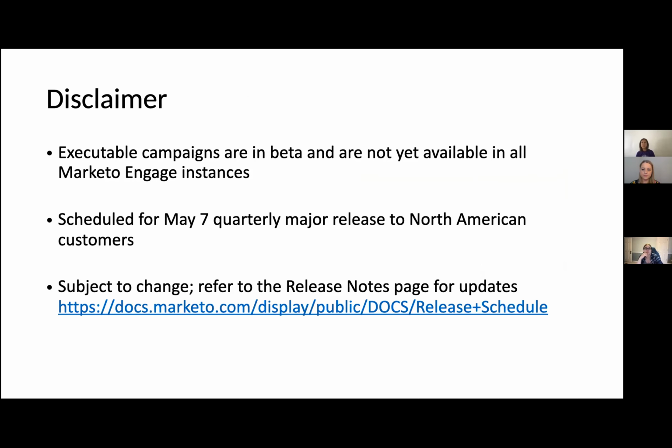Just a quick disclaimer: currently executable campaigns are in beta and they're not yet available in all Marketo Engage instances. So if you don't see it as an option, it just may not be available in your instance yet. It is scheduled for the May 7th quarterly major release to North American customers. So if nothing else, you can probably expect to see them in your instance at that point. I'm not sure right now if they're still accepting any additional beta users, just because we're getting pretty close to that. It's about a month away.